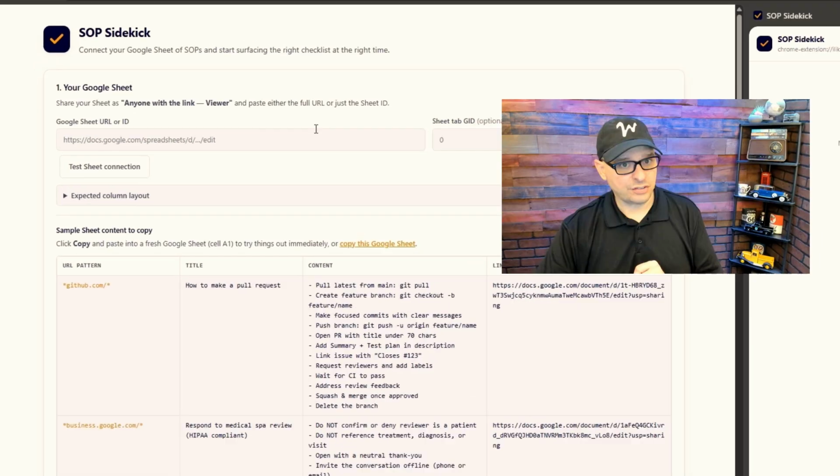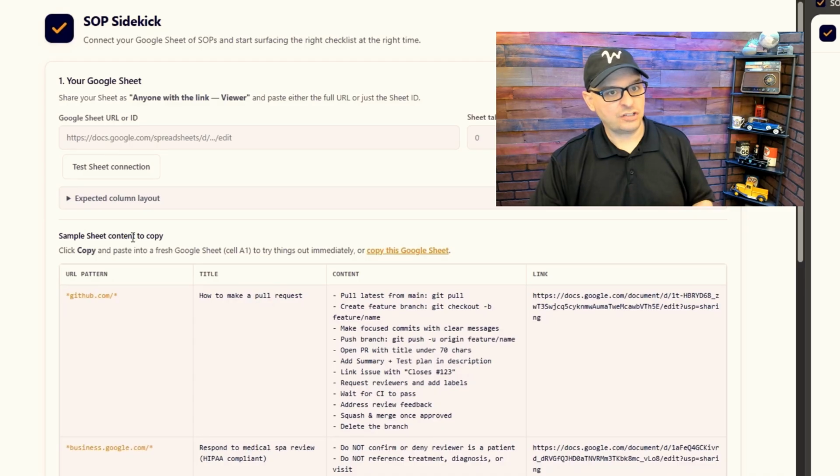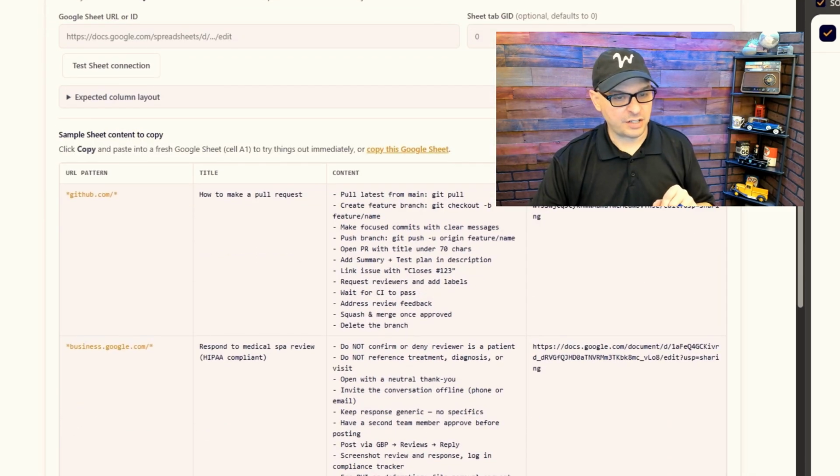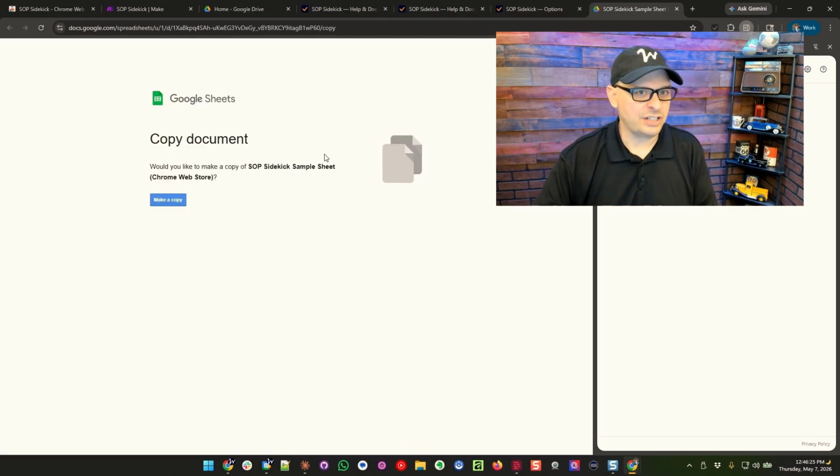And you can see here there's some fields. And right here it says sample sheet content to copy. So you can copy this information right here. There's a button you can click to copy it. Or you can copy an existing Google Sheet. I'm going to do that. So we're going to click here. This is going to give us a chance to copy it. Yes, we're going to make a copy.